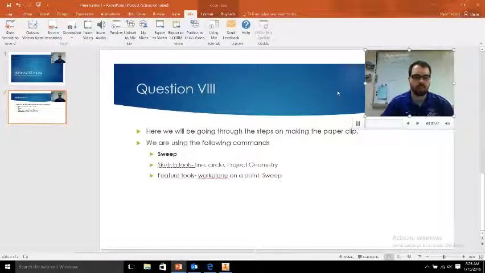So here's a brief look at what we're going through. We're going through the steps to make this paperclip. You're going to use the following commands: sweep, which is similar to extrude, but it follows a certain path, and we'll have to make that path. And sweep is located pretty close to extrude there once you get into the 3D menu.